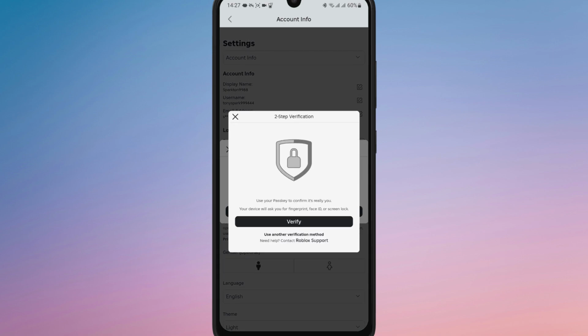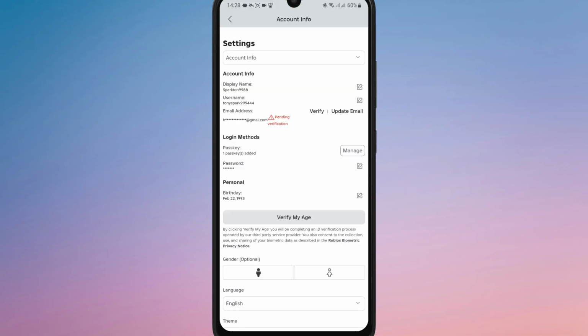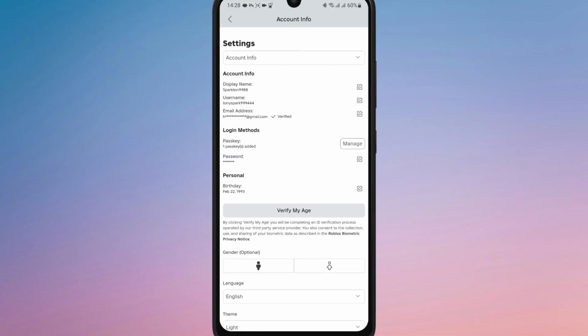After that, Roblox will send the verification email to your new email address. Check your inbox for the email from Roblox and click the verification link. This step is crucial to confirm that the email change was successful. Once you click the link, your email will be updated and you will receive a confirmation message. You can now use your new email to log into your Roblox account.